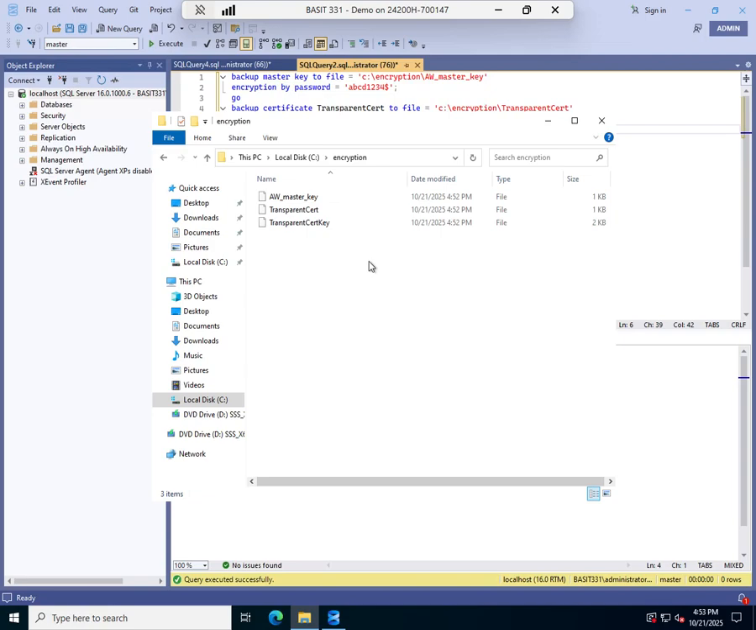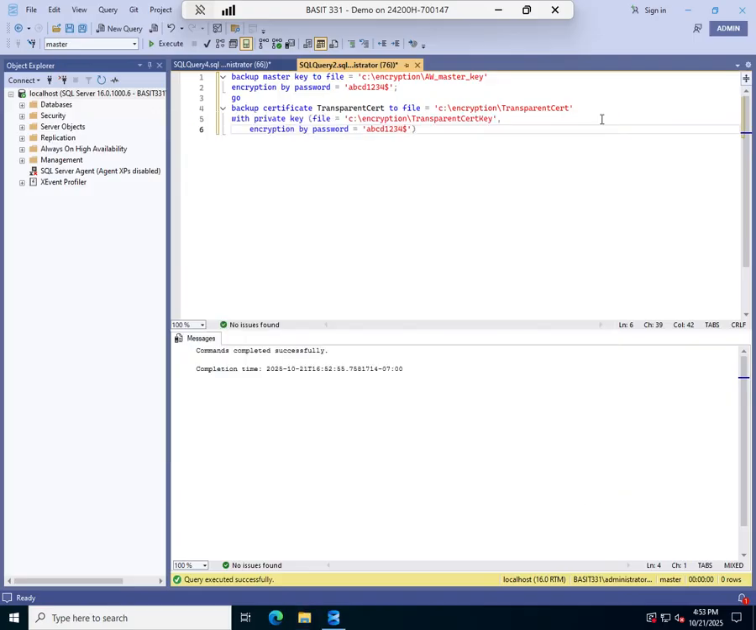So now I have my keys backed up. At this point, I can start building some encryption. We're going to start with transparent data encryption, but we're going to tackle that in our next video.